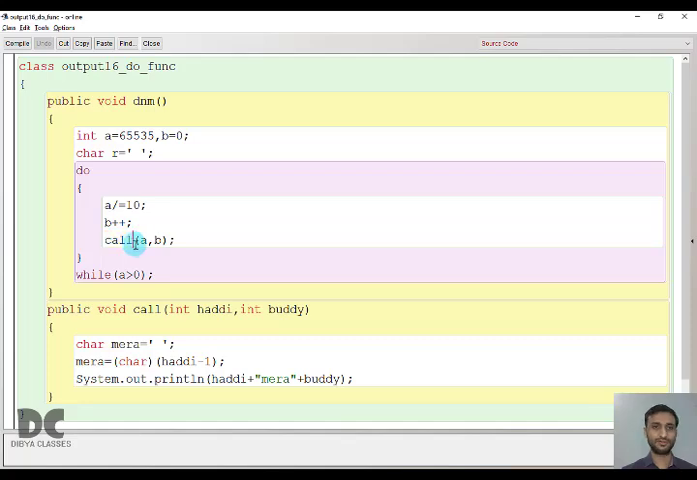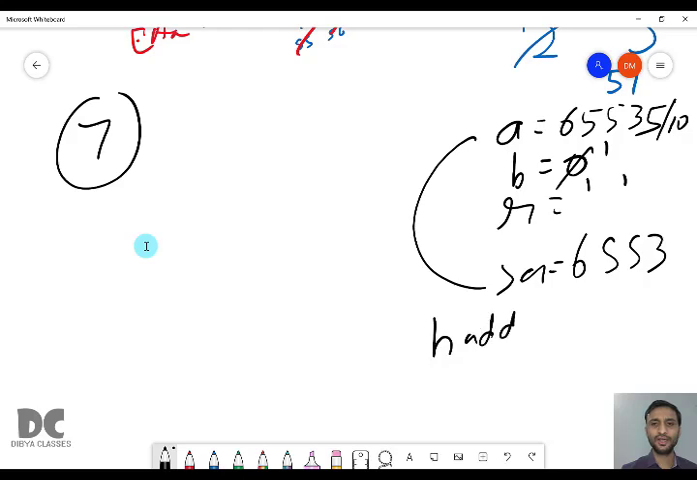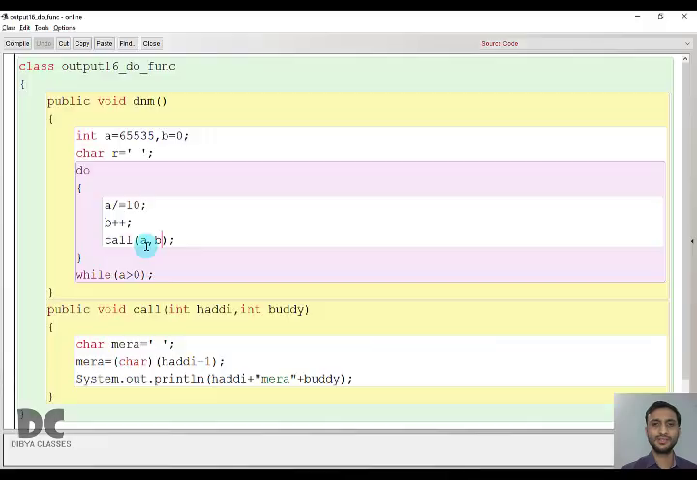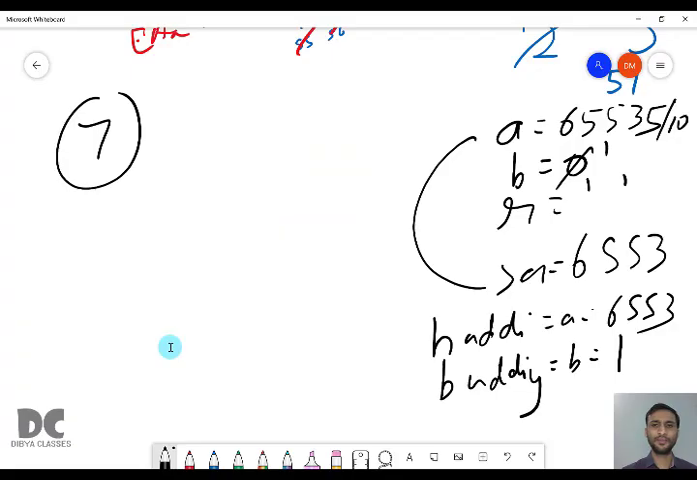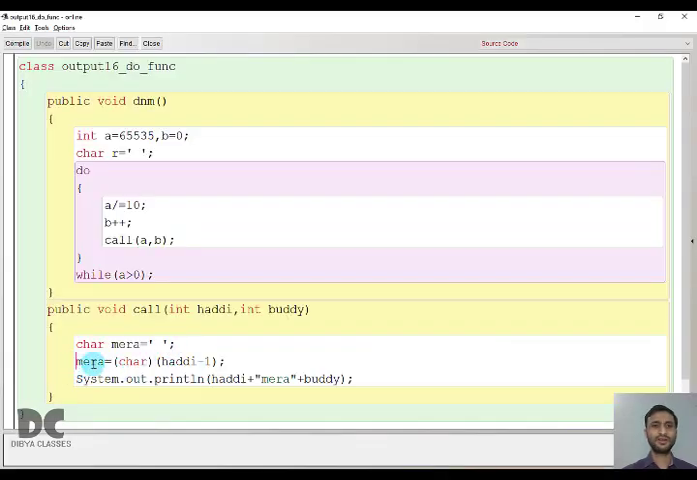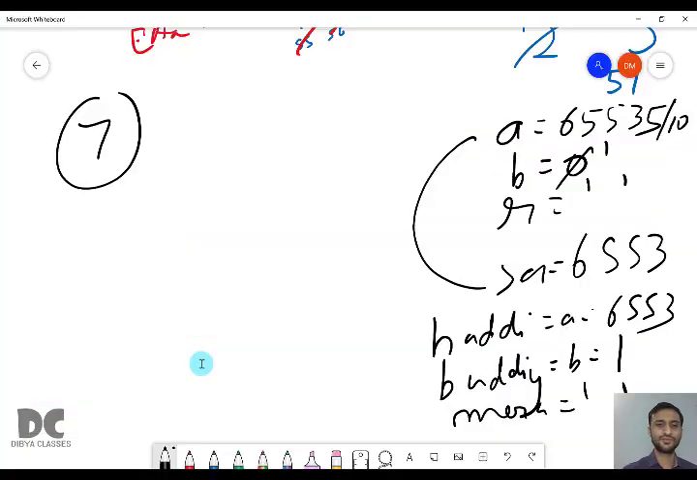Call the function and send the value of A and B. So in Huddy, the value of A will be stored, that is 6553, and in Buddy, the value of B will be stored, that is 1. Okay, clear? Value of A stored in Huddy, value of B stored in Buddy. And we have a variable Mera having space. And we are calculating Mera. Huddy minus 1 means 6553 minus 1, that is 6552.